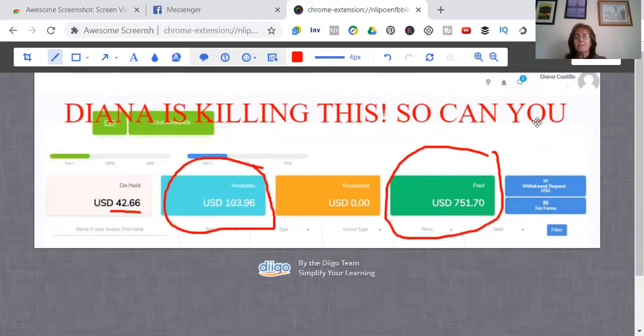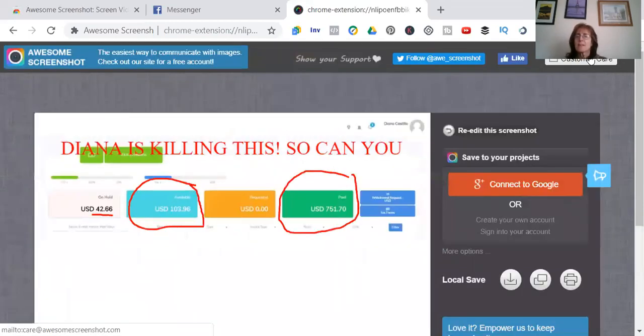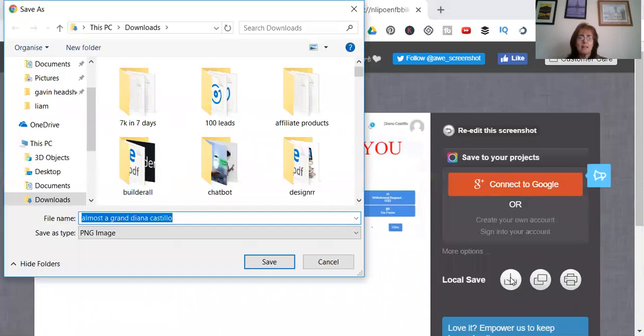So that's now finished. So you hit done and you can save it to your screen. Edited pic. There you go. And that's in downloads.